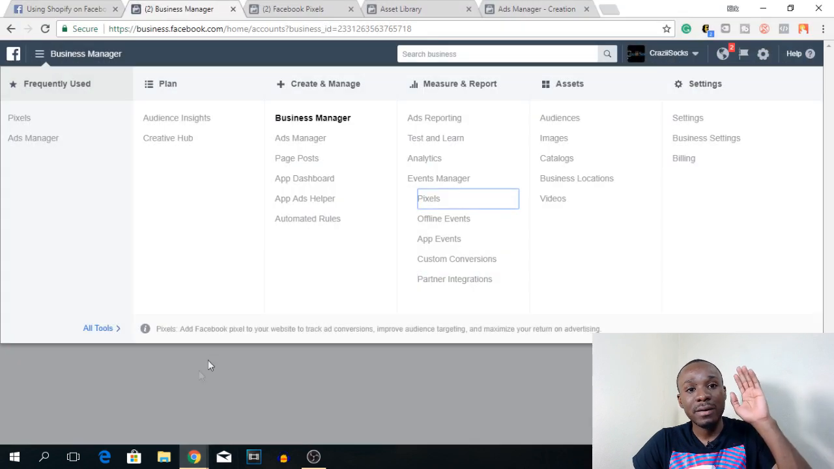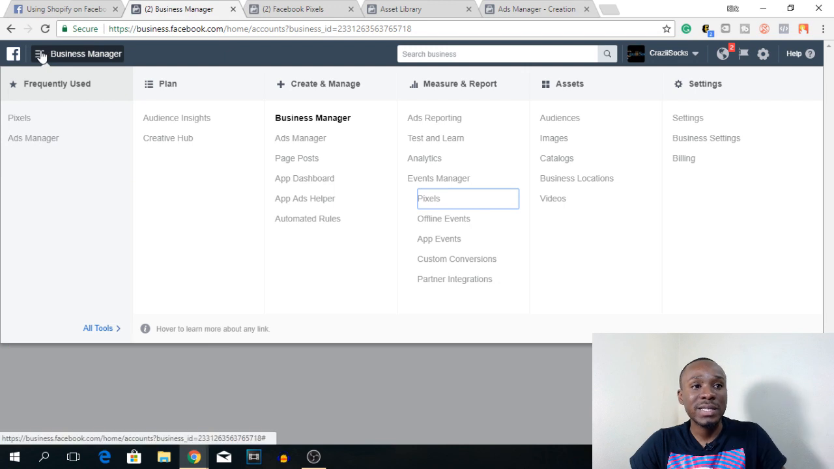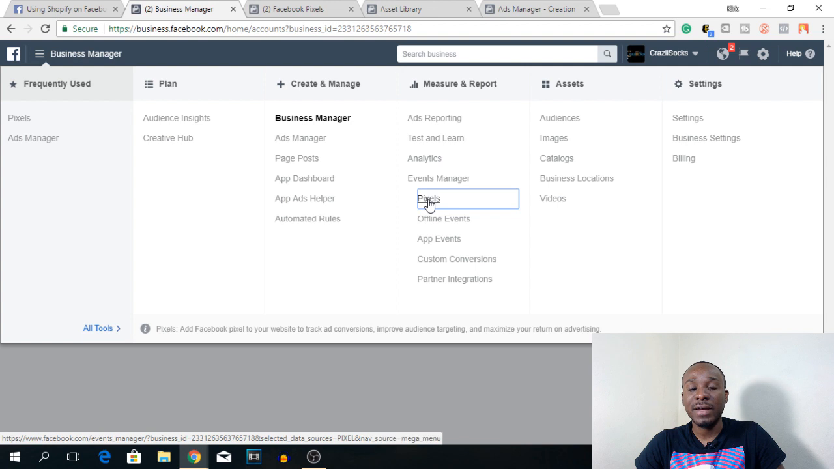Alright, so once you're in your Facebook Business Manager account, first thing you actually need to do is to set up your Facebook pixel. So you want to go to the hamburger menu in your Business Manager, go to all tools. Just below where it says measure and report, you're going to find pixel. So you want to click on pixel and set up your Facebook pixel. Alright, so I've already set up my pixel. I won't be able to walk you through that process, but it's very, very simple.